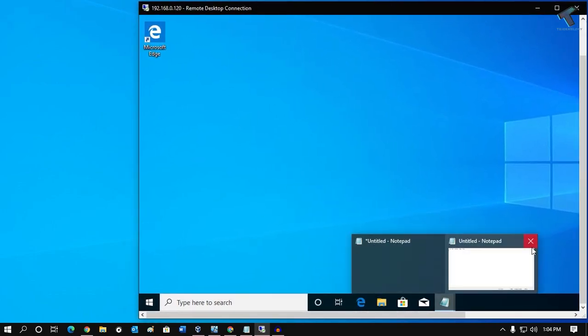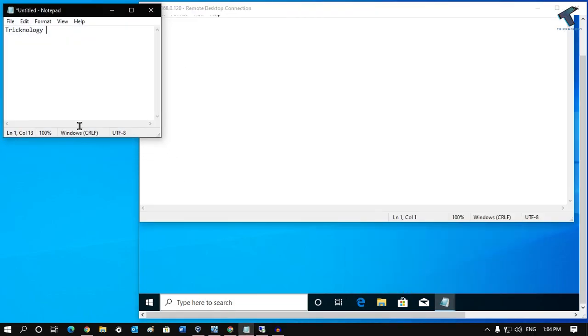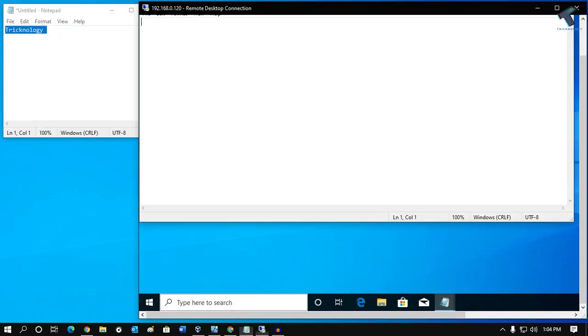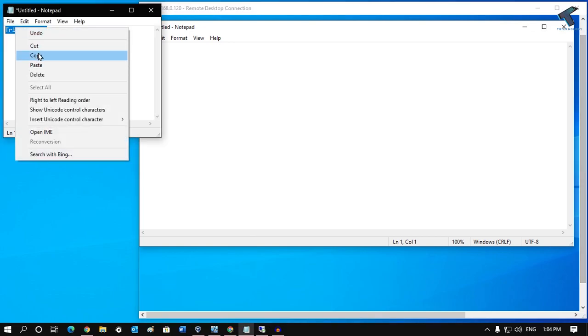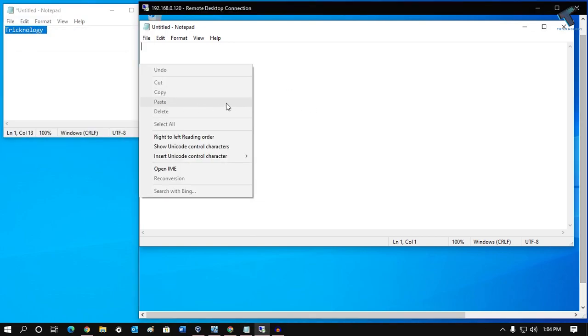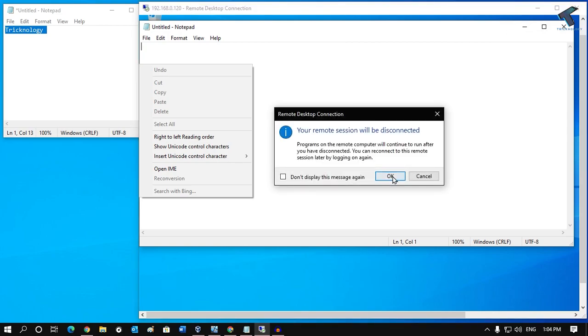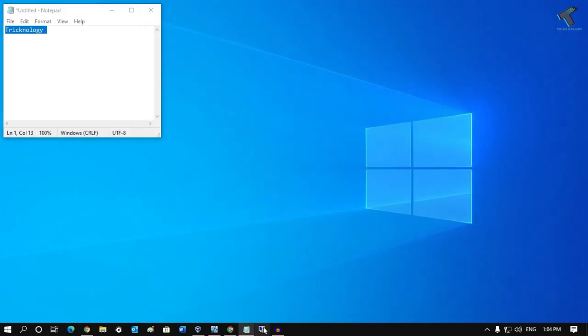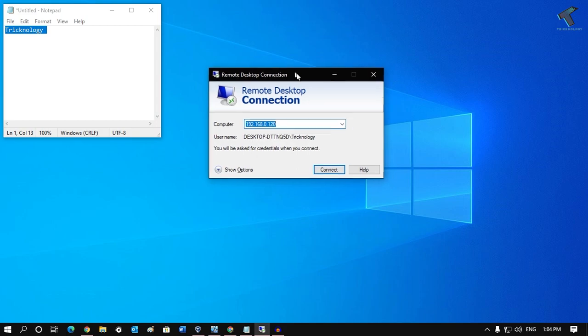If I open Notepad and try to copy something from my physical machine to my remote desktop, as you can see, the copy paste option is not working. So what I have to do is close the remote desktop connection and just reopen the remote desktop on your computer.